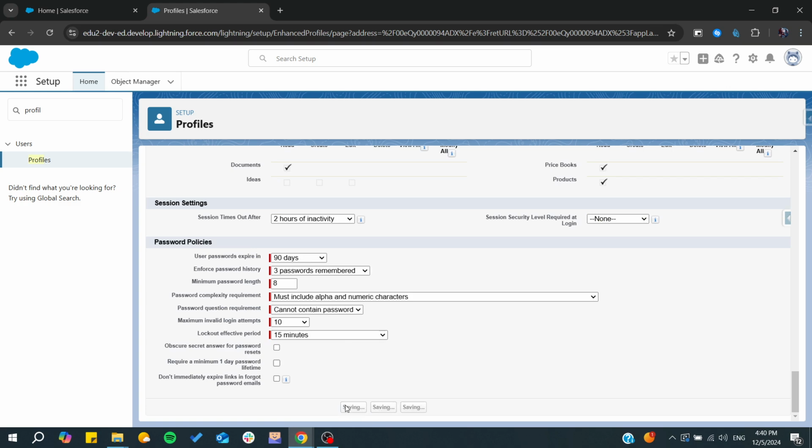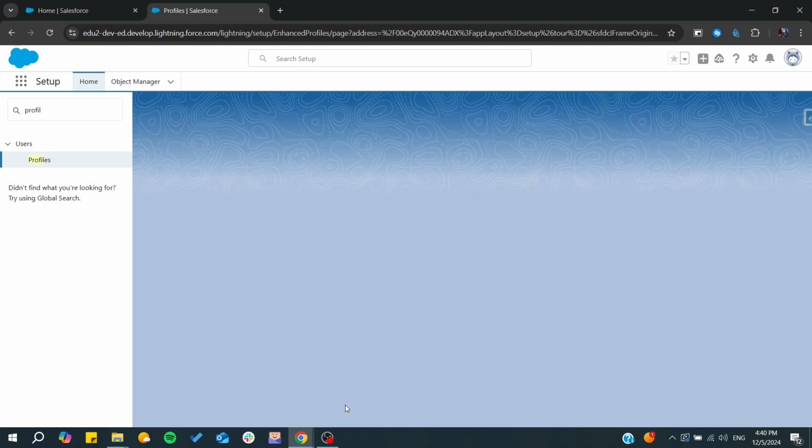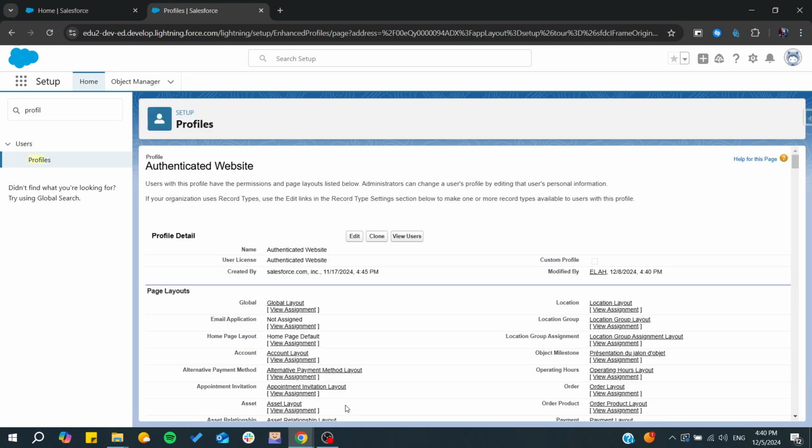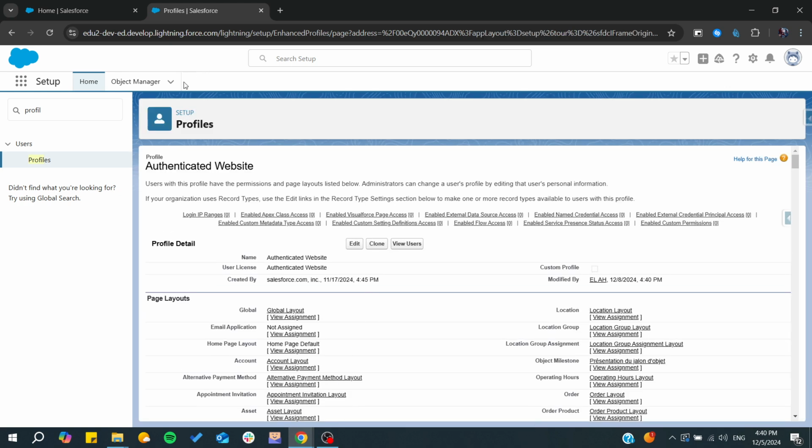So basically you click on save, and now you have granted permission to the users that are part of this profile, and that's it. So basically this is how you can do it.